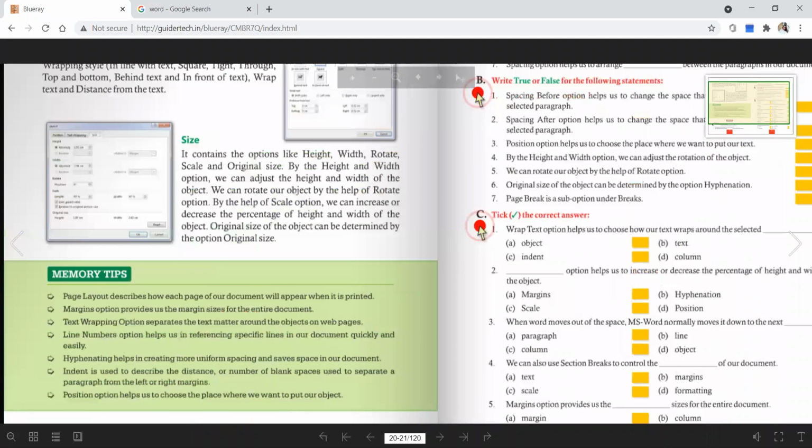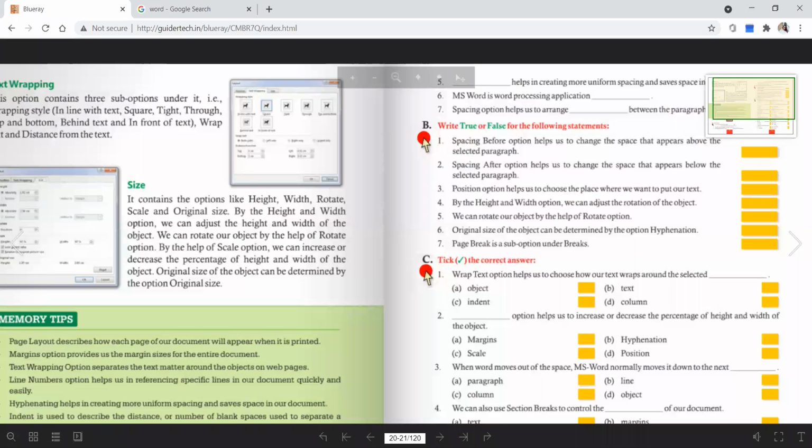On here how will I write, there is no space. So first here we have to write hyphenation. Question number 5 is hyphenation. My space is not there, that is why I'm writing like that. Next is application software. Afterwards, spacing helps us to arrange the space between the paragraphs.